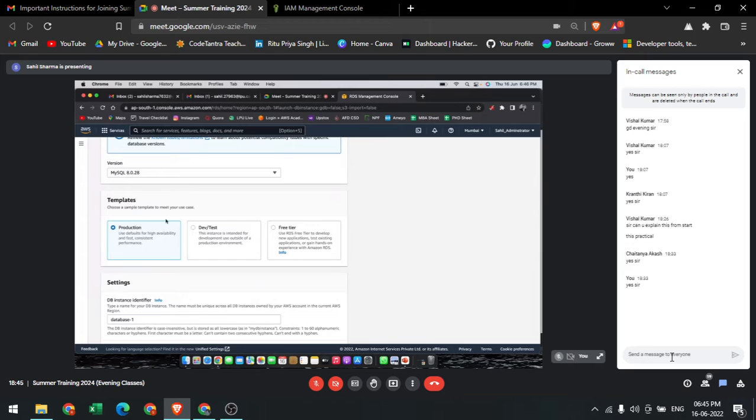Okay. Now template, choose a sample template to meet your use case. For what purpose do you want to create this database? Either you are going to create it for production, or for development and testing, or you're going to use it for the free tier. Okay. So we will be using the free tier in the next one. Right now I'm going to click on production. Okay. So we'll have the production.